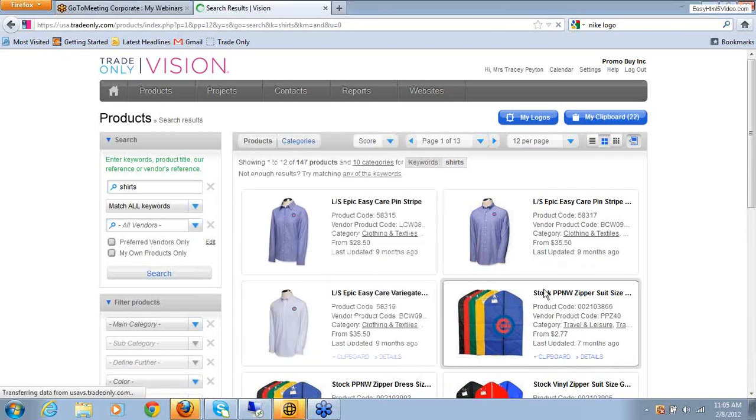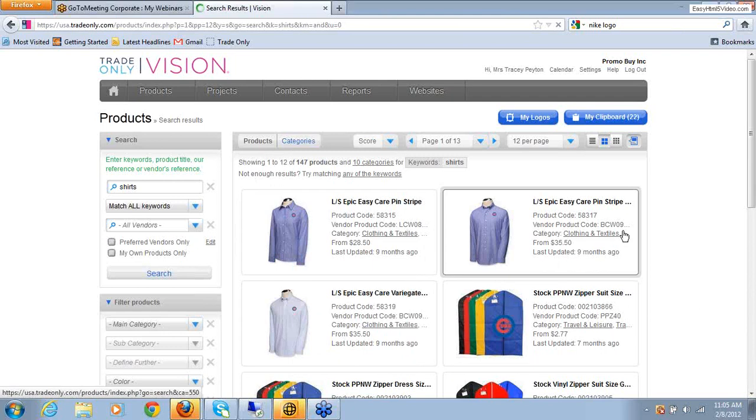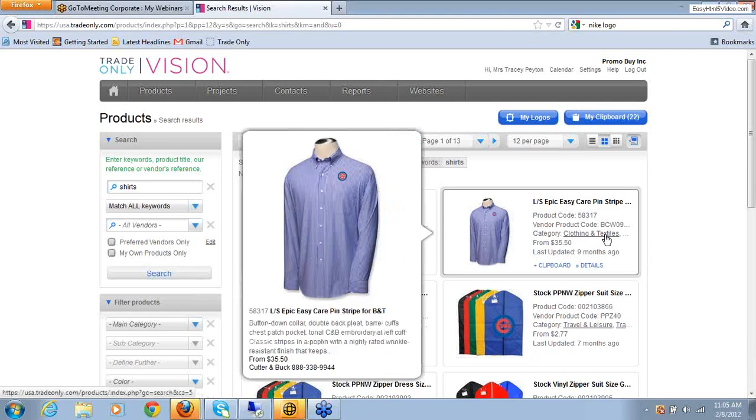I particularly like having this new feature of 2 products per row and having a general description along the side. You still have this detail button that if you clicked, it will give you all the pricing information, all the details of that product. And you still have the clipboard button that you can click to add it to your clipboard. Again, the clipboard is your idea center, and you can add as many products to that as you like.